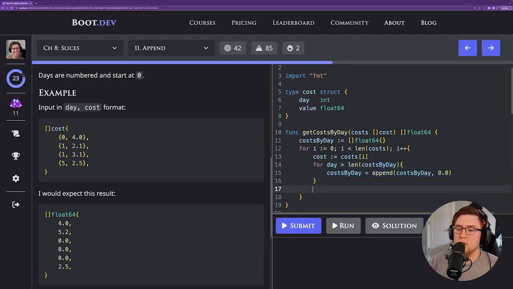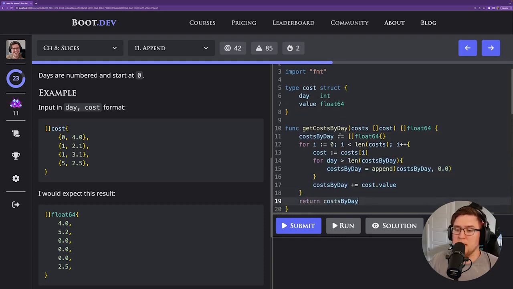So once we're done with that loop, we should be able to assign directly into the costs by day by basically saying costByDay plus equals cost.value, right? Because it starts at 0. So then we can just add the cost. And again, if the day is less than cost by day, then we just don't do this step. We just skip over this for loop. So that's looking correct to me. I'm going to go ahead and return costs by day.